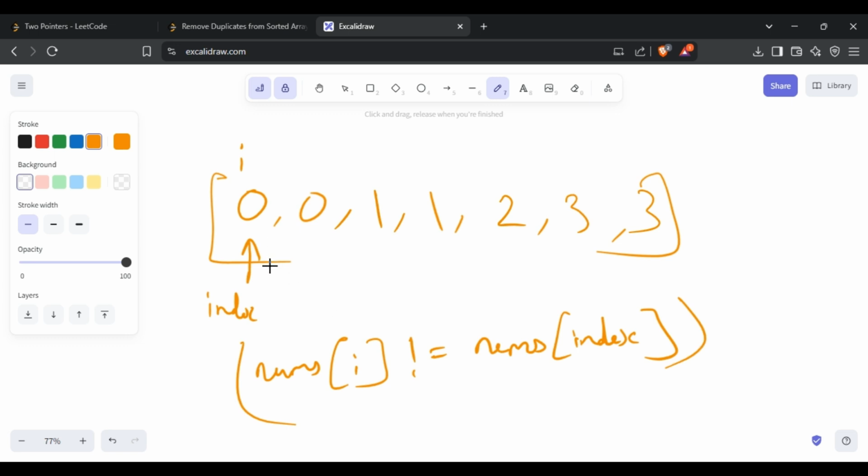If this is not the case, what will we do? First, go through the array. Is it not equal? Yes, it is equal. Both are pointing at the same position, so this is equal. Now move the I. Are they equal? Yes, they are equal. So now move the I pointer to the next position. Are they equal? No, they are not equal.